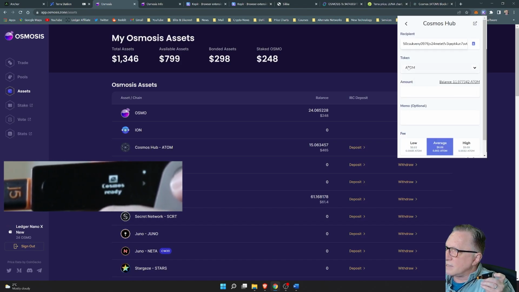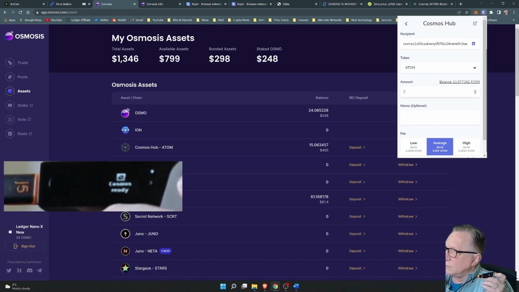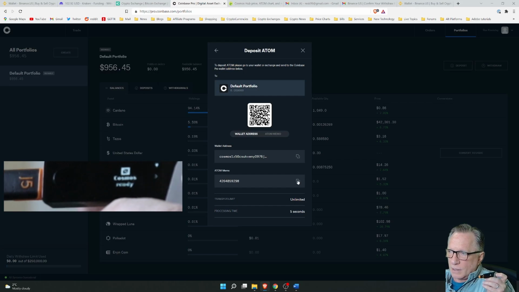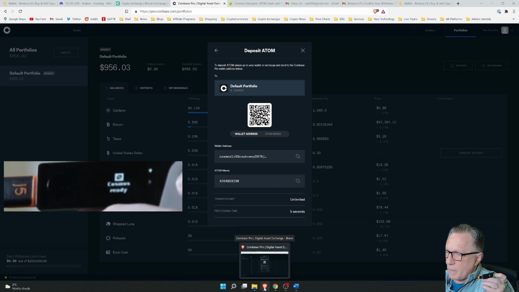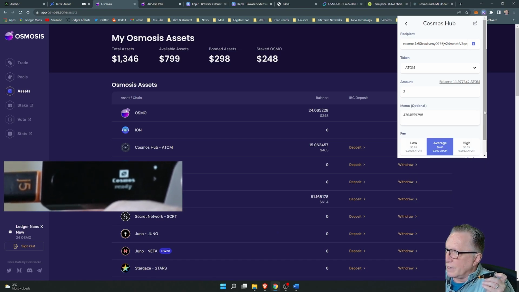Paste in the address, and we'll give it an amount. Let's just do 2. And I need the memo. It says optional here, but it is required on the exchange, right? So I'm copying the memo into the field here, and I'll paste it into the wallet over here.